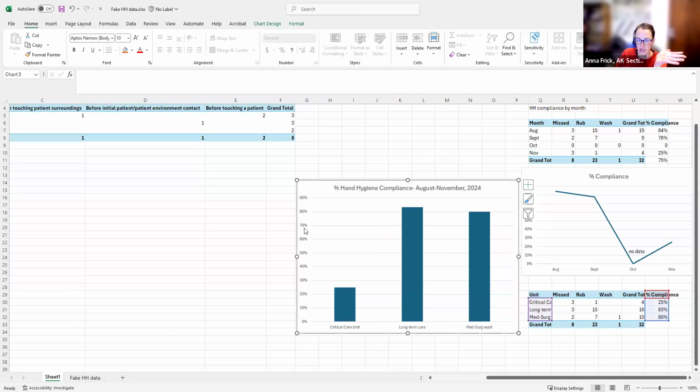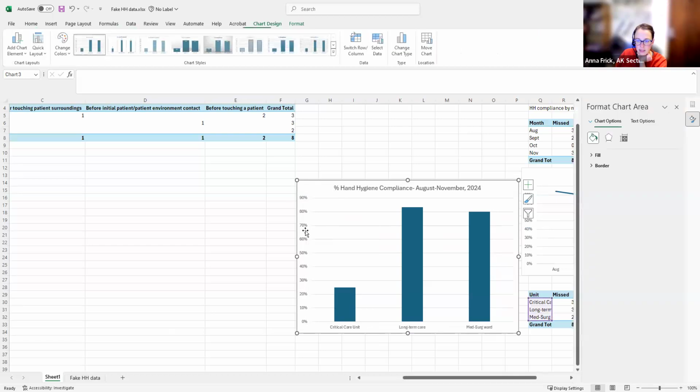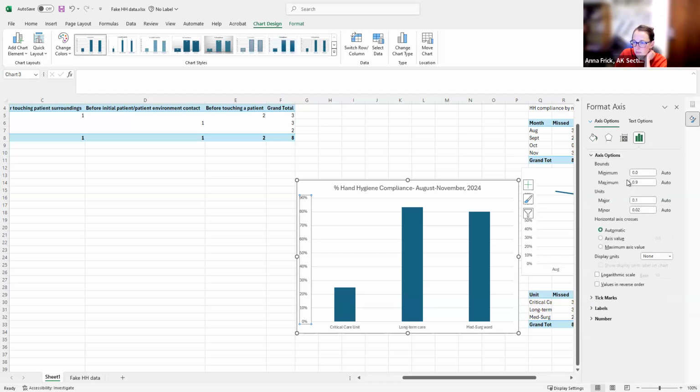there are a couple ways to get to the menu to change it. My default choice is usually to click on the axis and double click it. And that will open up the format chart area option. If you click on the axis, it will bring you to the axis zone. The one that's got the juicy stuff in it is the one that has the little icon shaped like a bar chart.